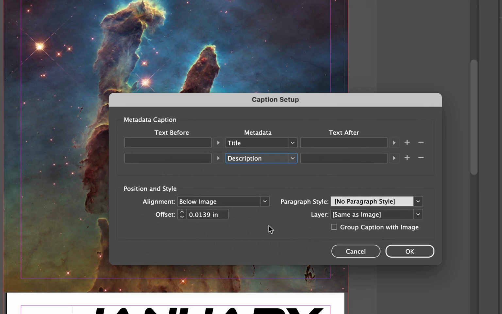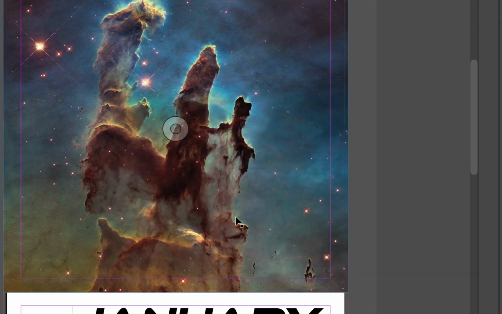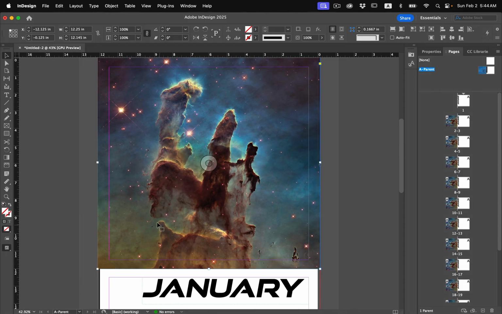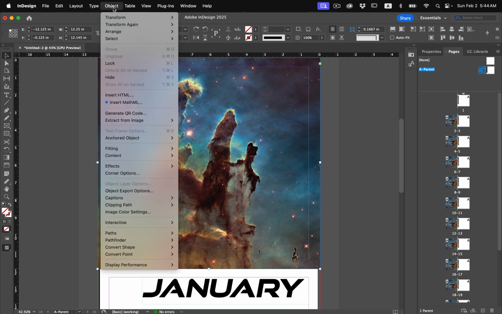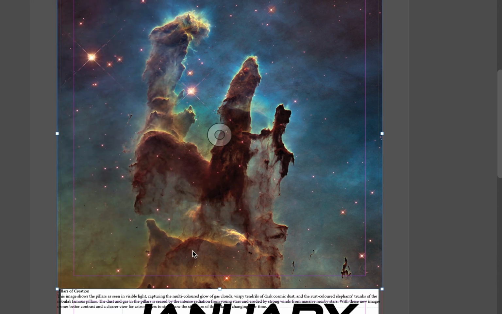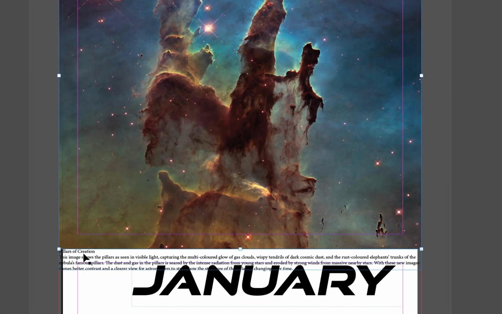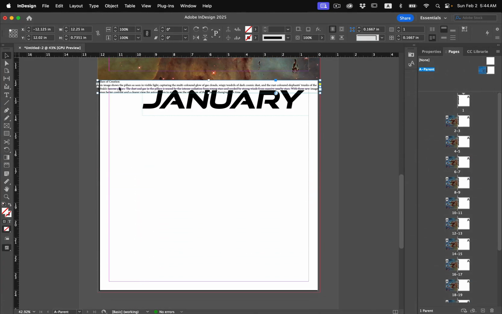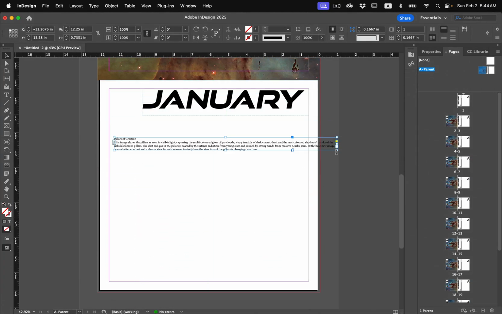And there's our description. Next, we're going to put this below the image, and the offset really won't matter because we're going to change it over later. Later on, we may also apply a paragraph style if you wish, but for now, I'll keep it at no paragraph style and say OK. Now I can select the image, return to Object, Captions, and let's generate a static caption. You can see when it does that, it places a little text box down here at the very bottom. And so this is the metadata text that we want to pull from the picture.